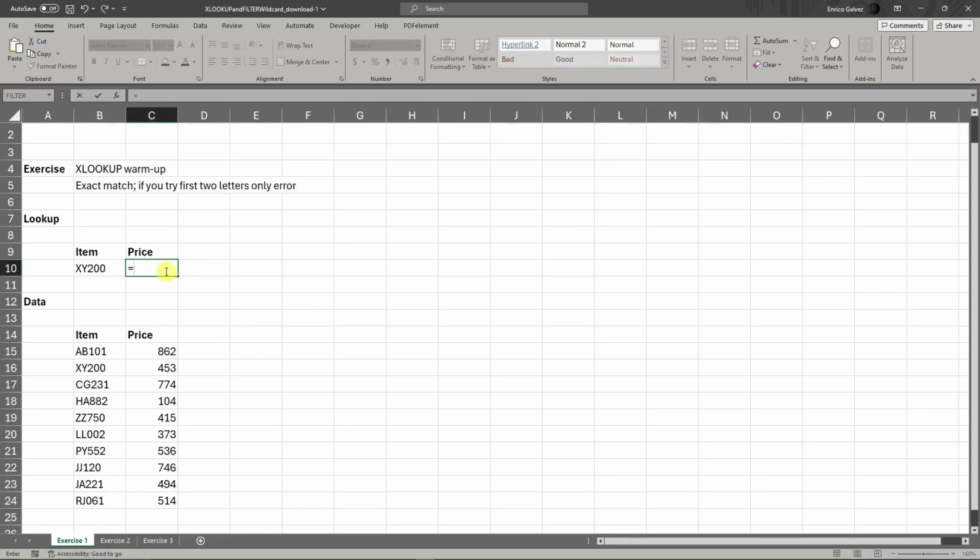As we may all know, it's going to be XLOOKUP. Very basic formula here. Let me just move my mouse there so you can see it. We're going to look for this one, comma, we're going to look for it here, comma, and then we're going to return the price on here. Easy as that. Parenthesis, click on enter, and there we go. That is the price of XY200 on this list. As you can check, it is right there.